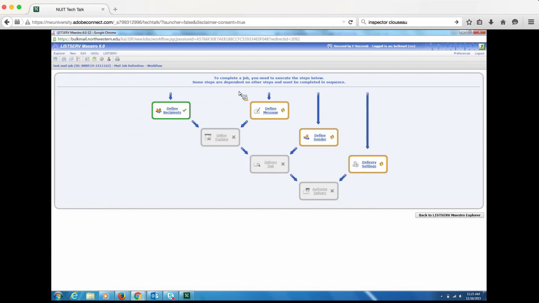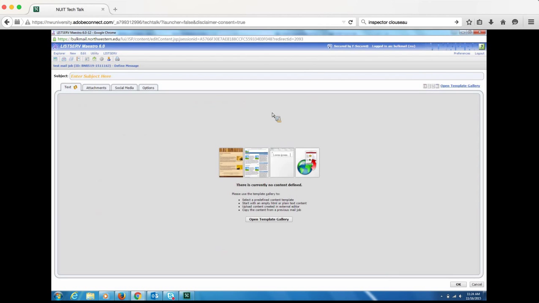We're going to move on to defining the message. Now, the define message UI is pretty different from the last version, which has caused a little bit of confusion. The subject line is still there, so we have to make sure that we always have a subject line, or else the system will not let us proceed.